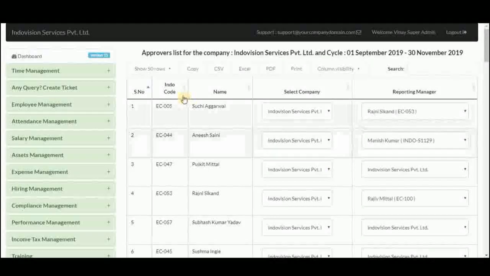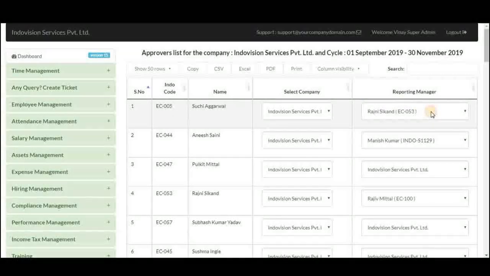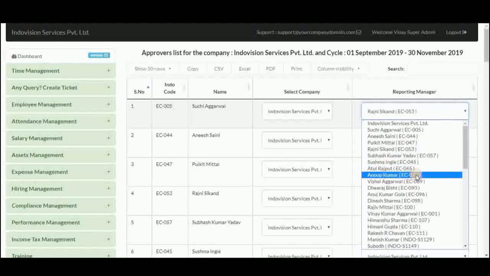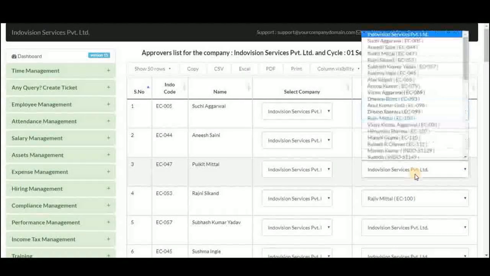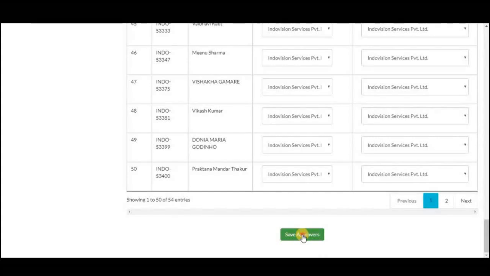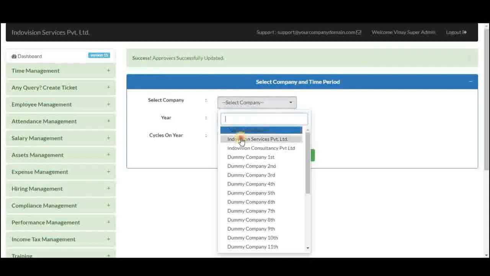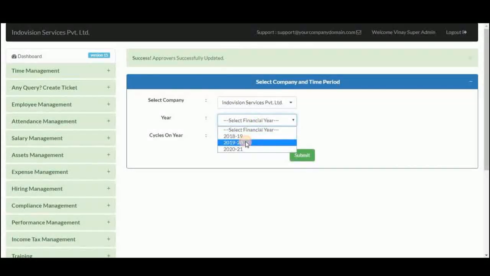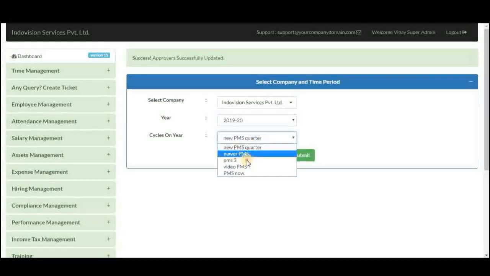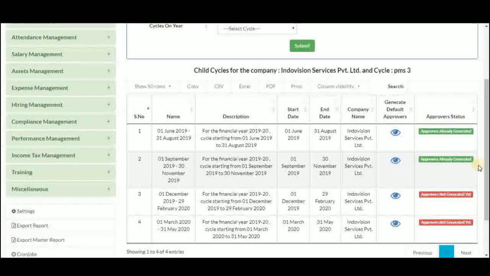In the table, we have a column for employee code, name, company name, and reporting manager. We can select a new reporting manager from the list. And then save approvers. Approvers successfully updated. Now if we want to check it, see approver status is in green now.